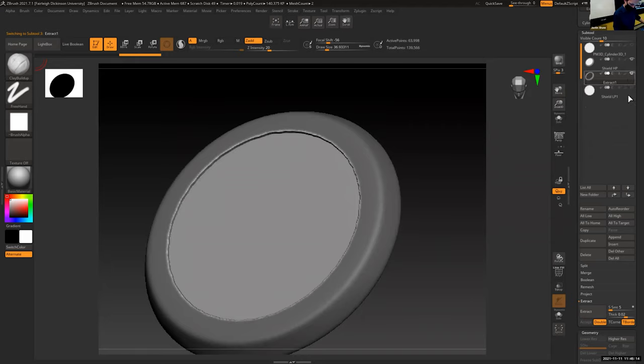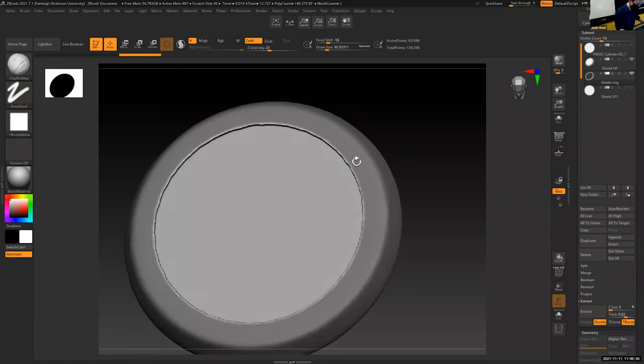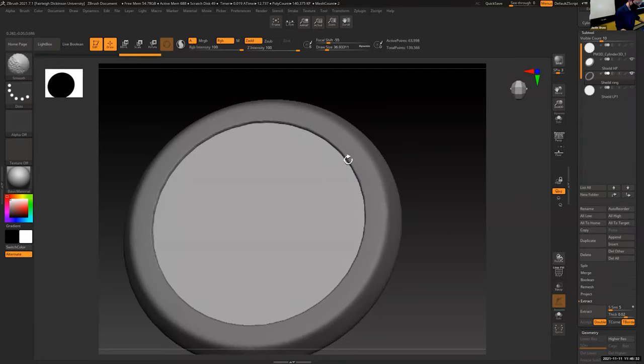I know it seems ridiculous for me to be naming each one of these pieces when there's like four pieces. But whenever you get to where there's like 150 pieces, you will thank me for naming things. It leaves the mask on, so I'm just going to hold shift, soften it back up, and do the same on the backside.